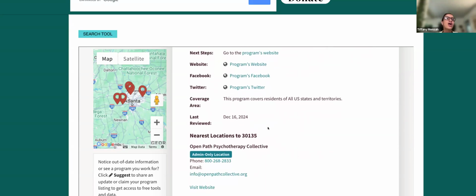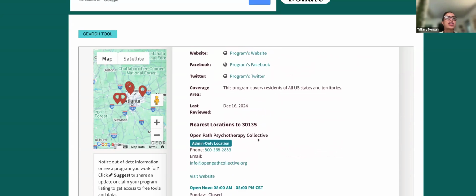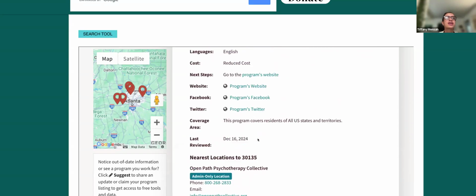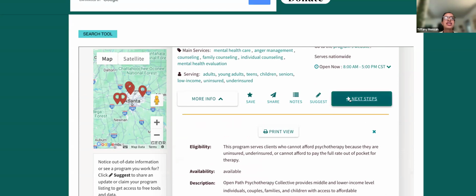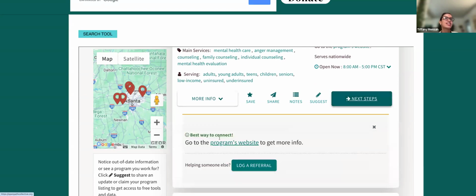And then let's say, okay, I would like to reach out to this program. My next step would be to see what the next steps are. And the best way to connect, according to Find Help, is to go to that program's website. So that would be my next step. And you can see it's hyperlinked. So once you click that link, it will take you to that program website and you can begin making your connection.